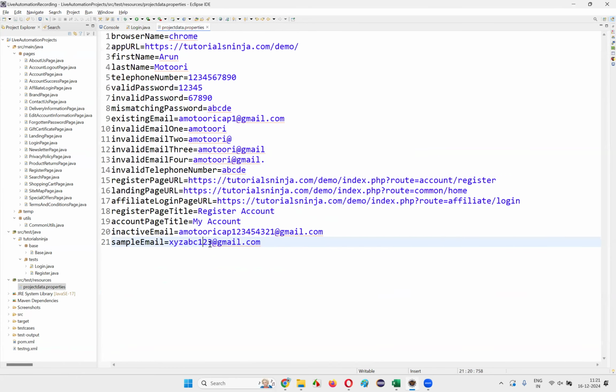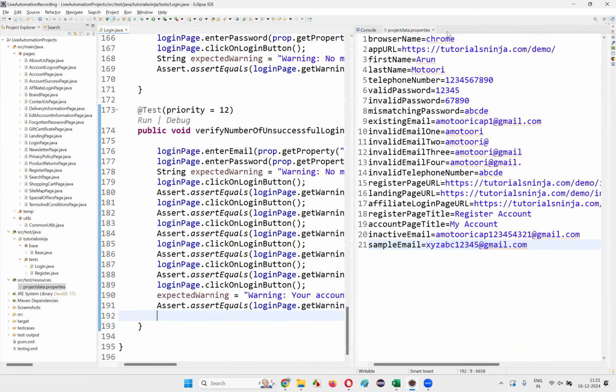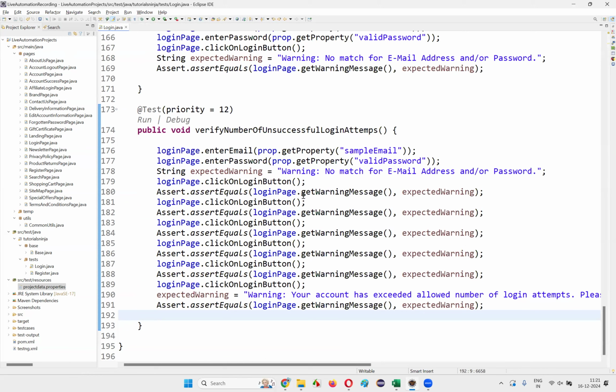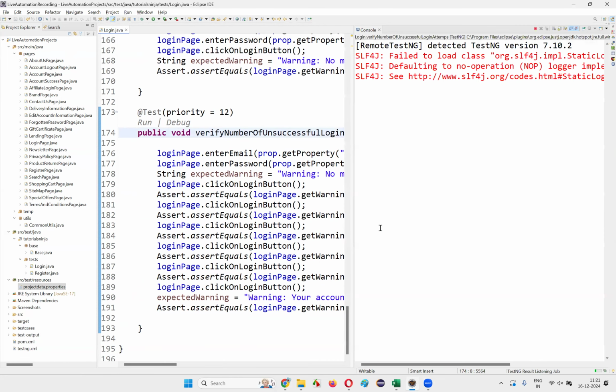Just go here and give a different email address 12345. That's it. Save this. Now close all. Run the script now. This should work fine this time. Run it to see what is happening.